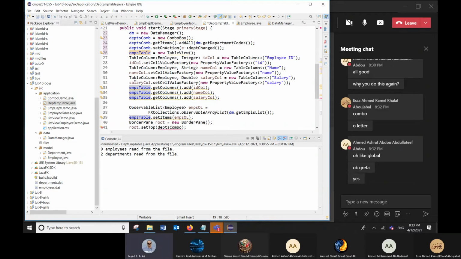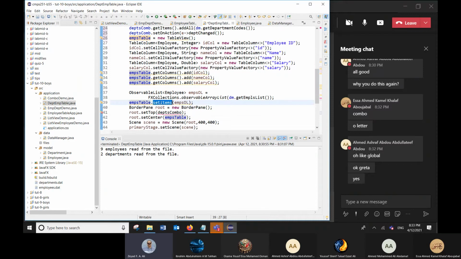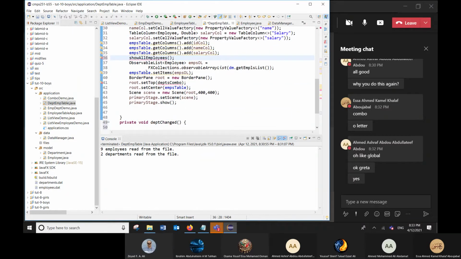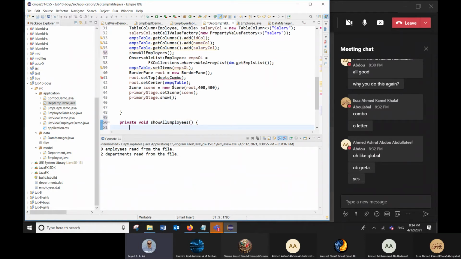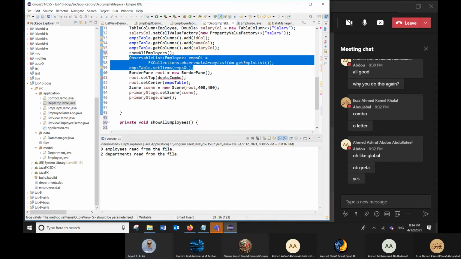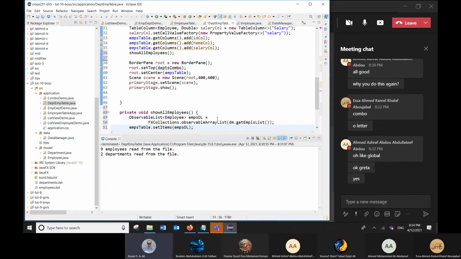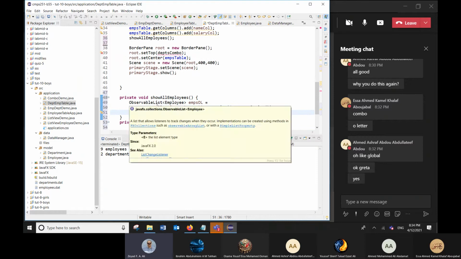Right. Let us go here, before we set all the data to the table. You see this table set items? I can call a private method, show all employees. I'm just going to call this method. Let me show it to you. Show all employees is going to be a private method here: private void showAllEmployees. Now in that method, I'm going to take this and put it here. And now it's better. I am going to call this method whenever I want to show all employees.